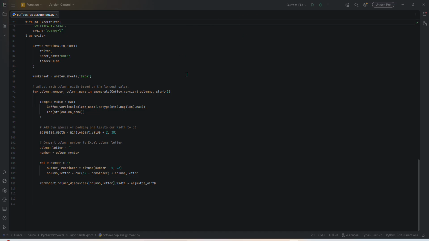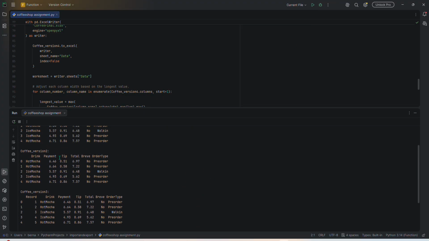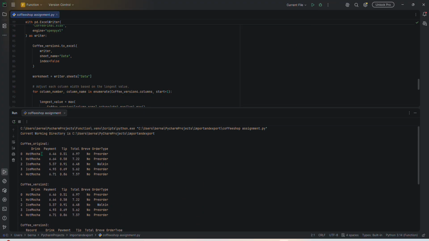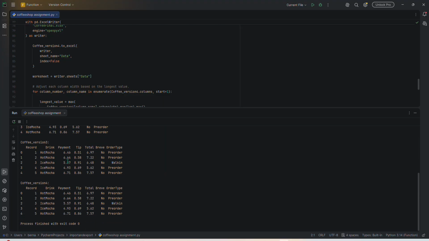Now if I run my program, it should display each data table that was created from our original, our second version, third version, and fourth.